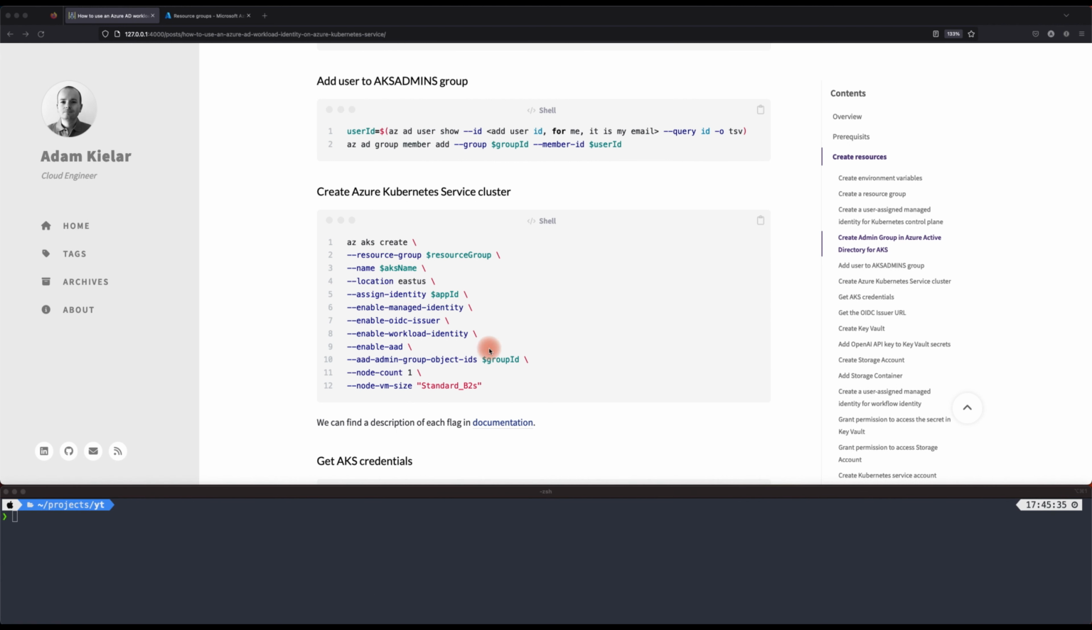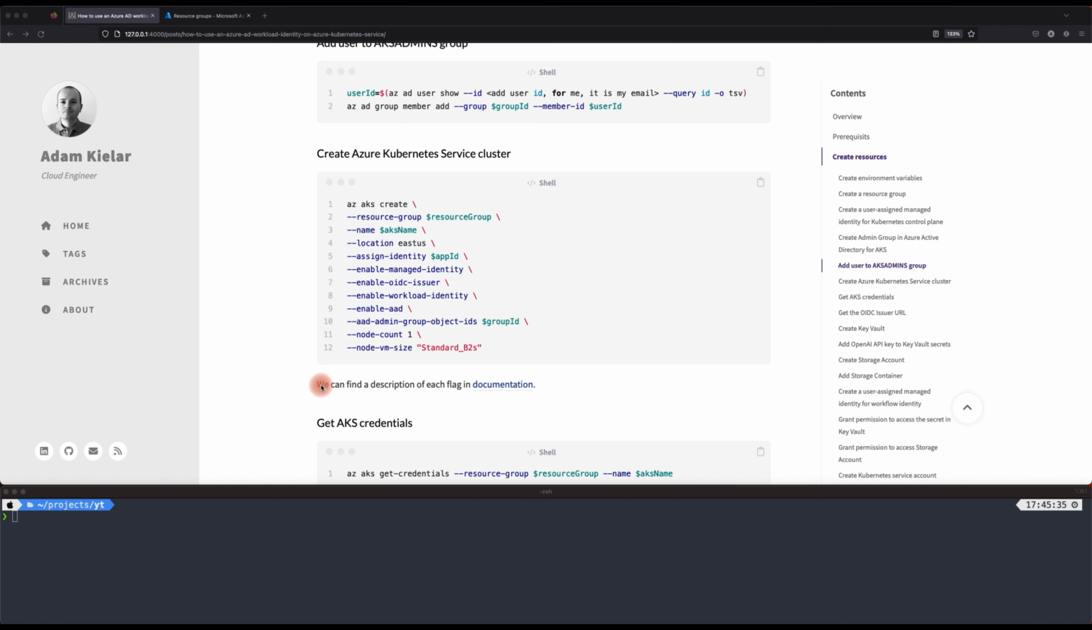Okay, our cluster is created. As you can see, we have to enable workload identity. We have to enable the OIDC issuer. We also enable managed identity, and we pass the identity which we created before. In the blog post, you will find the link to the documentation where you can check the definition of all these flags.